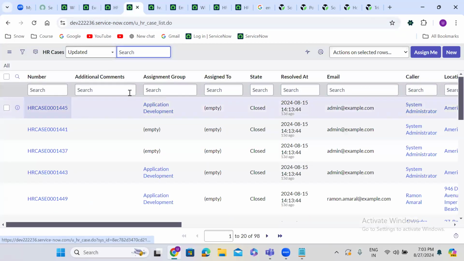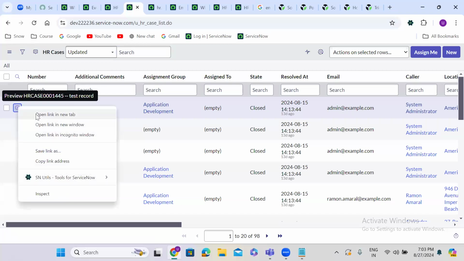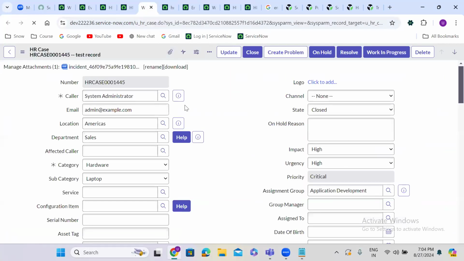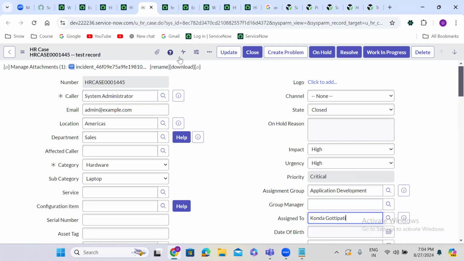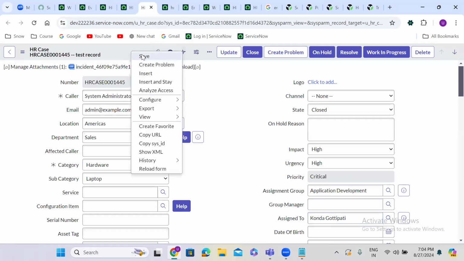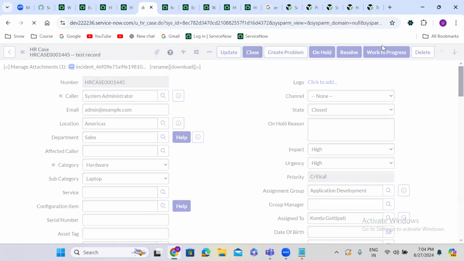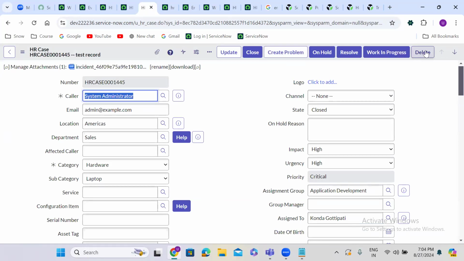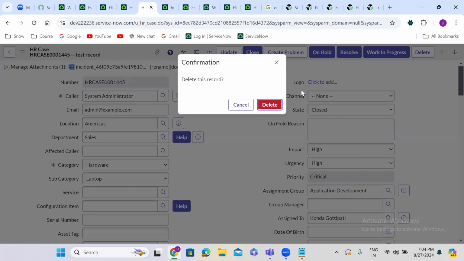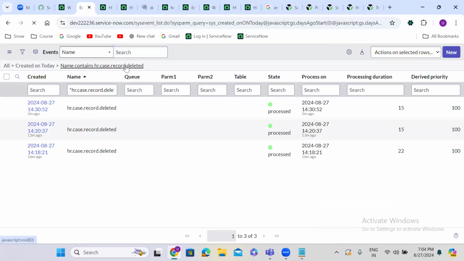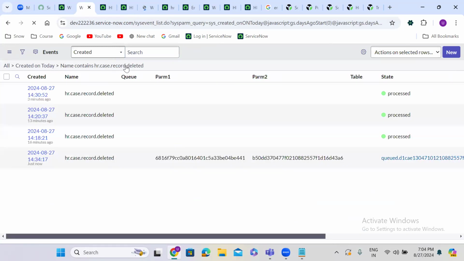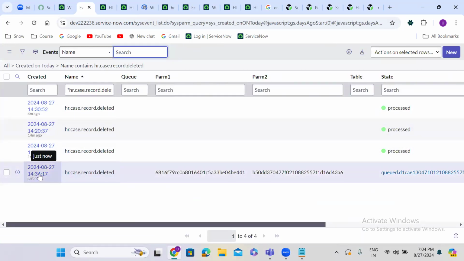I'm going to delete the HR case record. Does this HR case record have caller and assigned to both or not? They are not, so I'm selecting Kondaya Gotipati here. I am deleting this now. Whenever I delete this one, first of all, the business rule will run. The business rule will fire the event, and we will see whether the event is fired or not. So the event is fired just now.